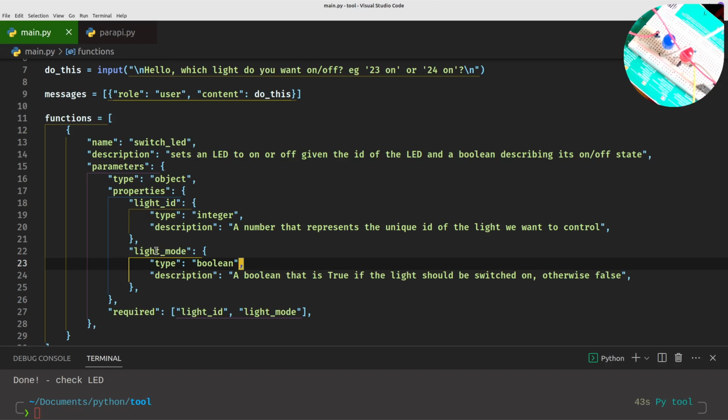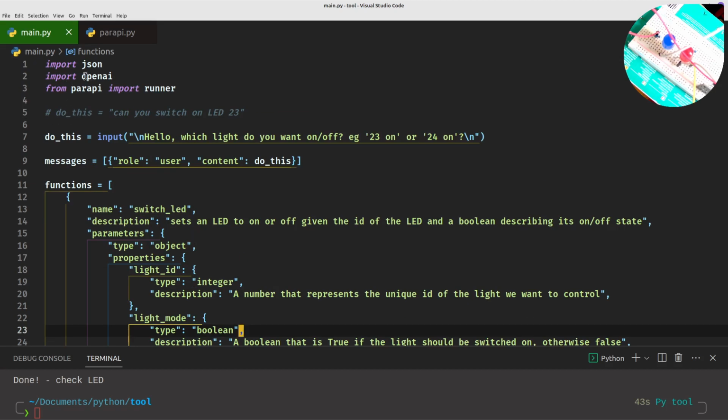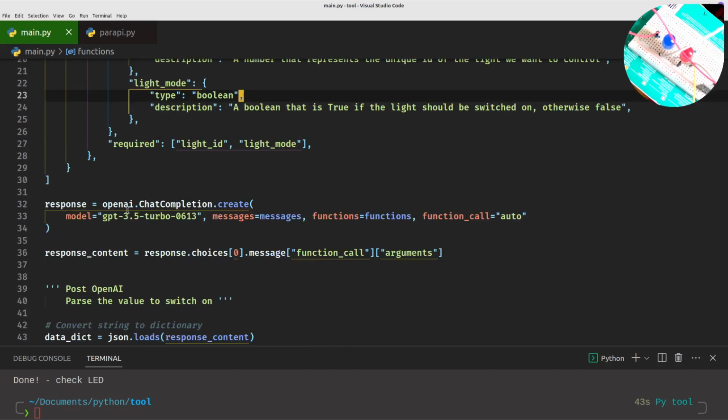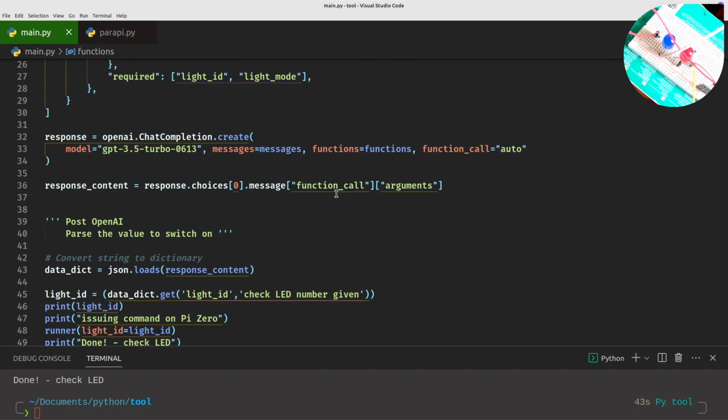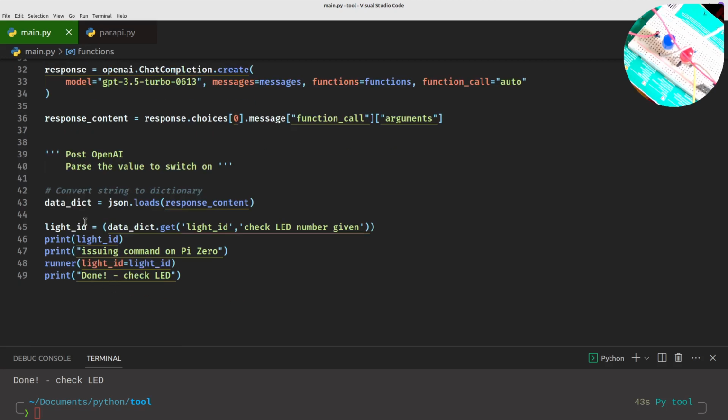This is part one. I just wanted to get it actually doing something. So what we're using is OpenAI. Import JSON, that's to parse a response. From paraapi import runner, that's something that I've written. I'll show you that in a second. What we do is we tell it we want to turn the light on, and then effectively it comes back with a response, and then we parse out from the structured response the number of the LED that we want to tell our Raspberry Pi to switch on. So we're doing GPIO input and output.